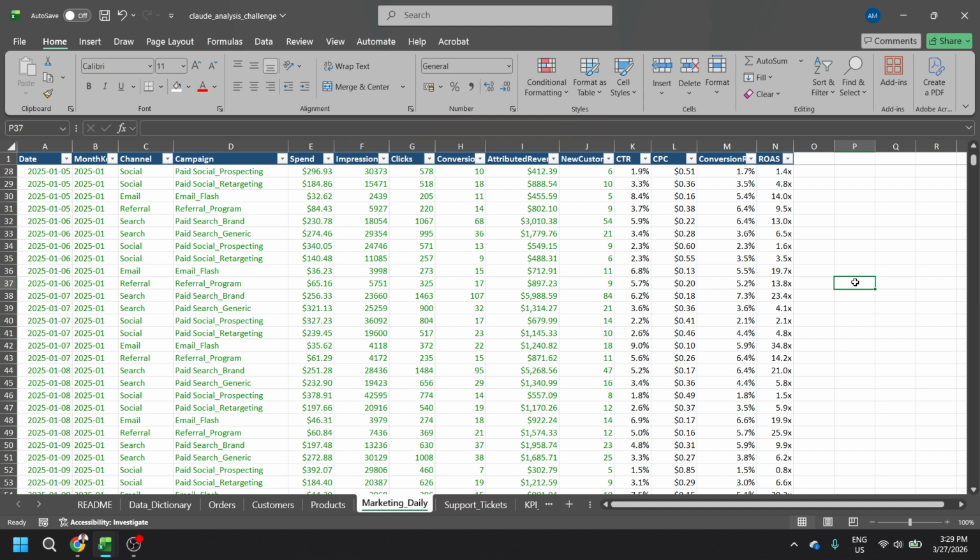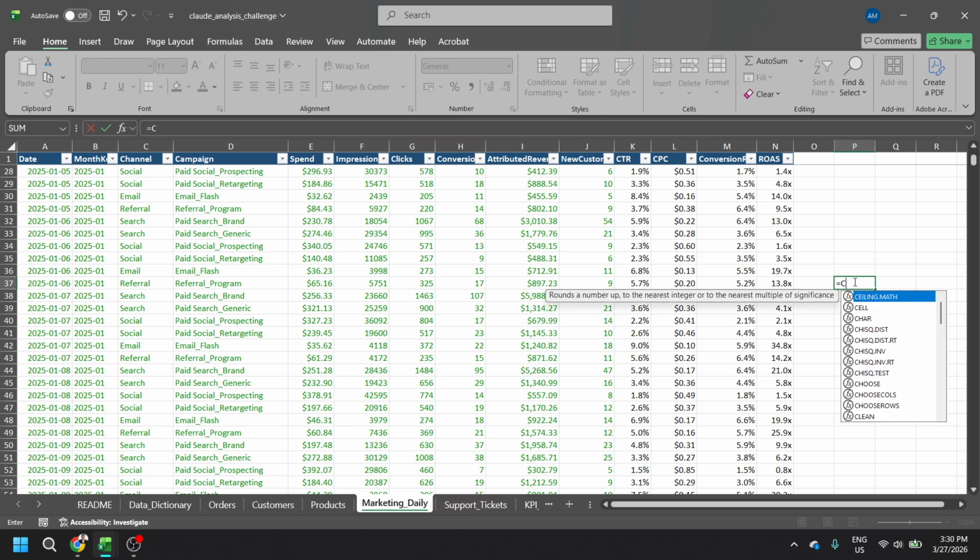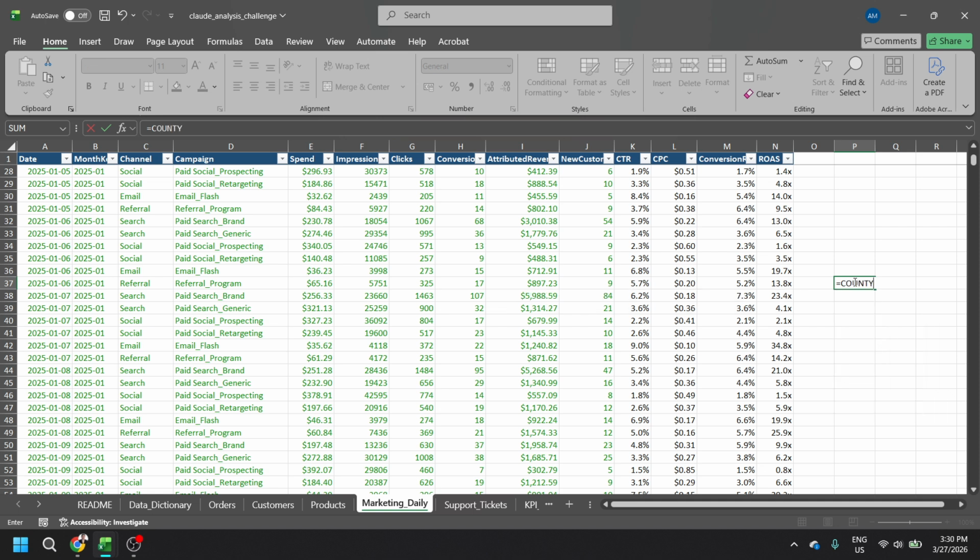Next, start your formula. Type an equal sign, then COUNT. Excel isn't case sensitive, so COUNT or count both work the same. As you type, you'll usually see a drop-down suggestion. You can click it or keep typing.